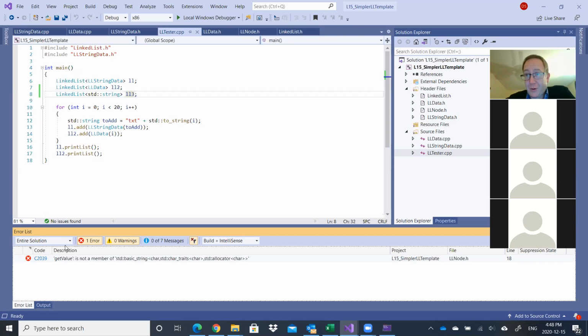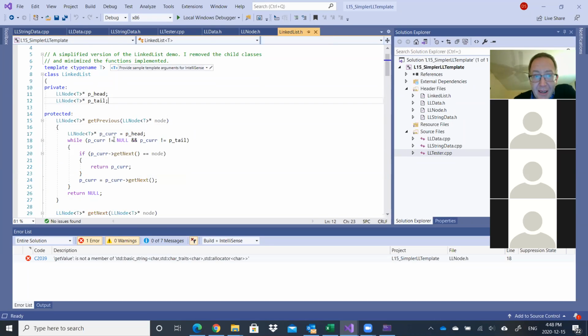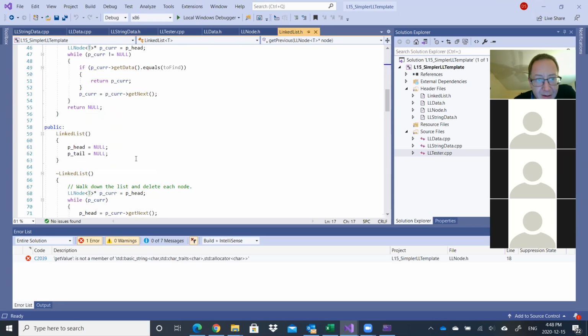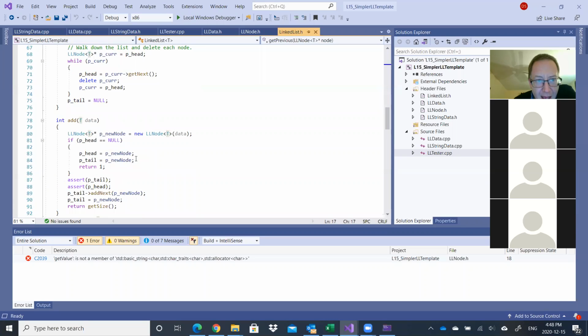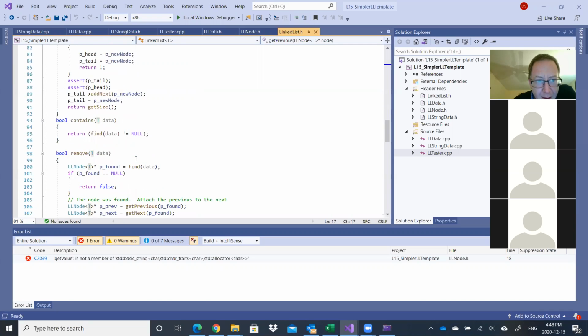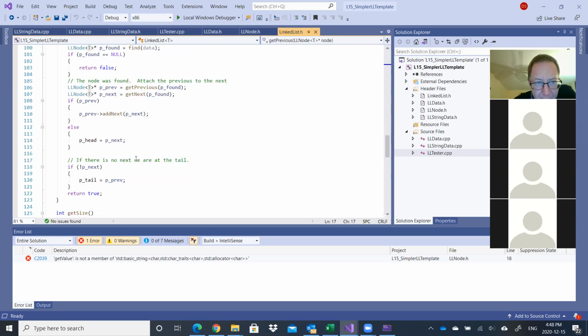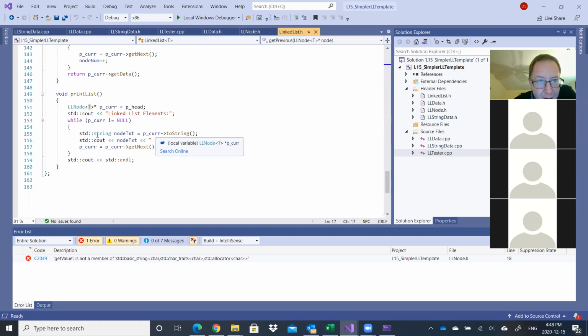If I go into, let's say, linked list.h, and I go through this and find something that has some value t of type t. Let's see, I think I have one in here somewhere. Get next, add, contains, remove, get previous. I'm pretty sure I have it in here. Print list, it's probably in here. Okay, there we go. So what's p current?